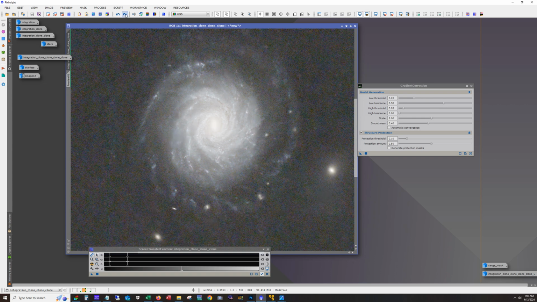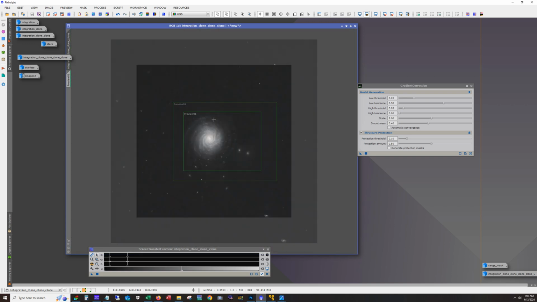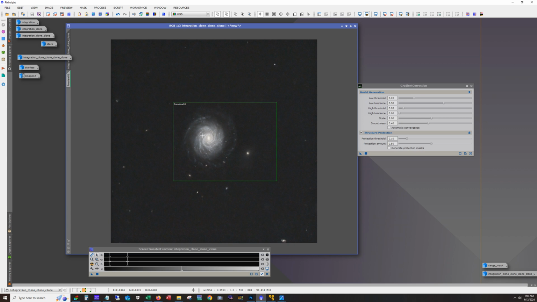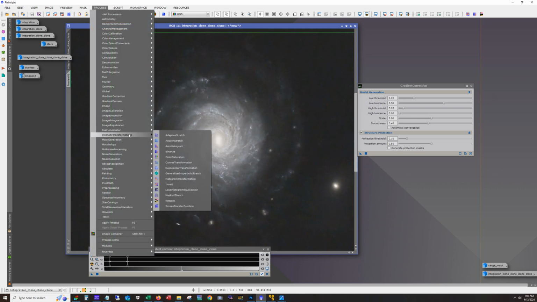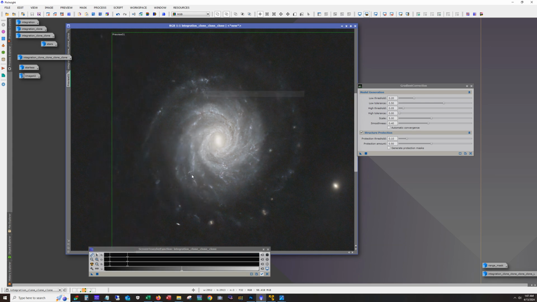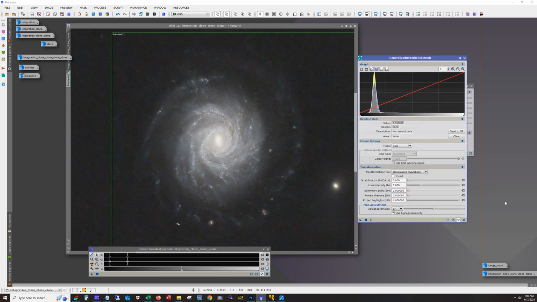Okay, then we pulled the stars out, and then this is a stretch. So this is what it looks like after the first, the initial stretch. And for stretching, I used the generalized hyperbolic stretch. So I feel like I've gotten pretty comfortable with this tool now, and I'm using it all the time now.